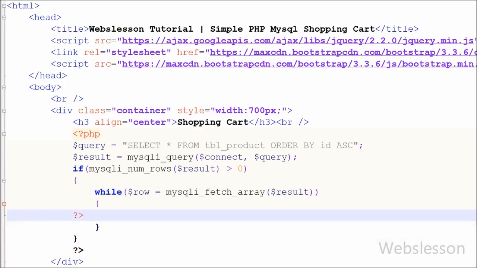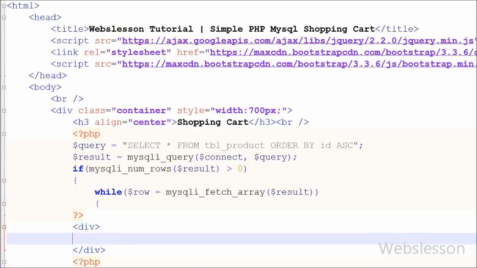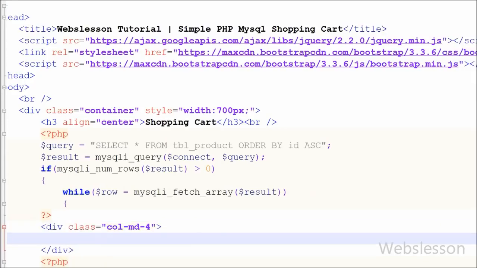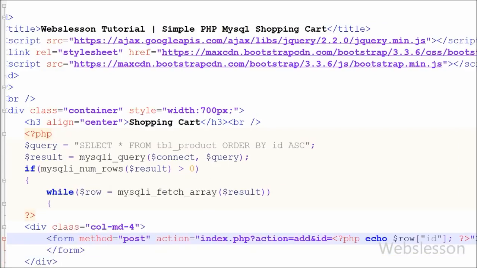Now I have moved to the HTML code inside the while loop, and first I write an open and close division tag with class named col-md-4, which is a class of the Bootstrap library. Between this tag I write an open and close form tag with method post and action equal to index.php?action=add&id= followed by the dynamic id of the product which we get from the product table. For the dynamic id I write an echo statement with the row variable with column name id.